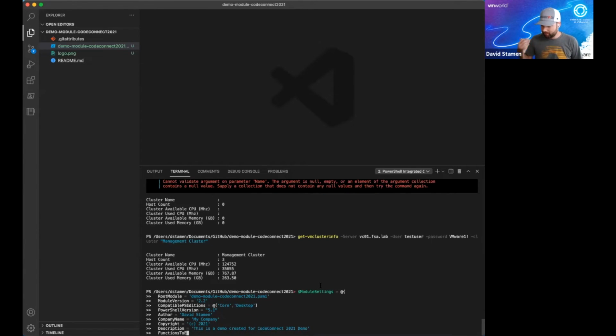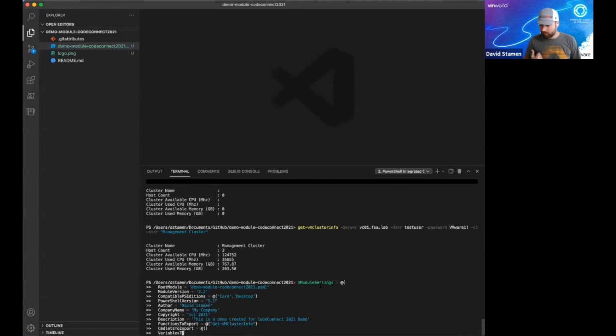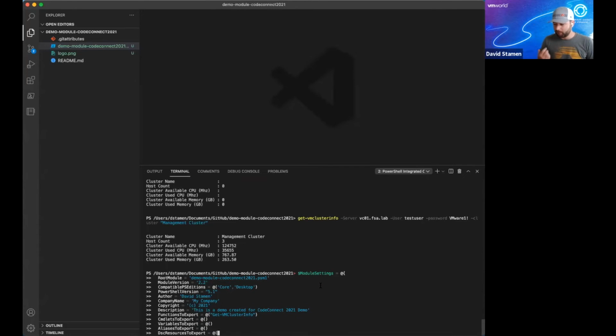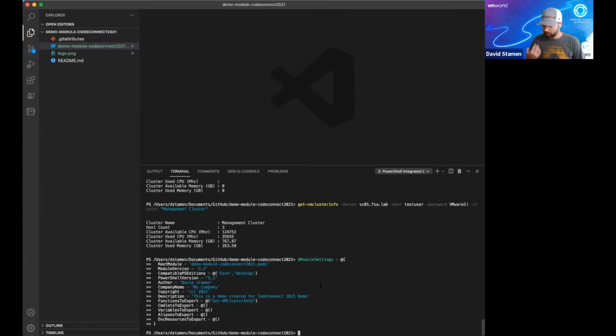And so what I'm doing is I'm passing in the root module. I've specified a module version. You're going to want to talk about compatible versions because maybe you're building it to support PowerShell Core, maybe you're supporting PowerShell Desktop. You're going to put in the author, your company, copyright, a description. Functions to export will include the actual functions within your module that you want to export and have auto-completable, and then really any additional information.